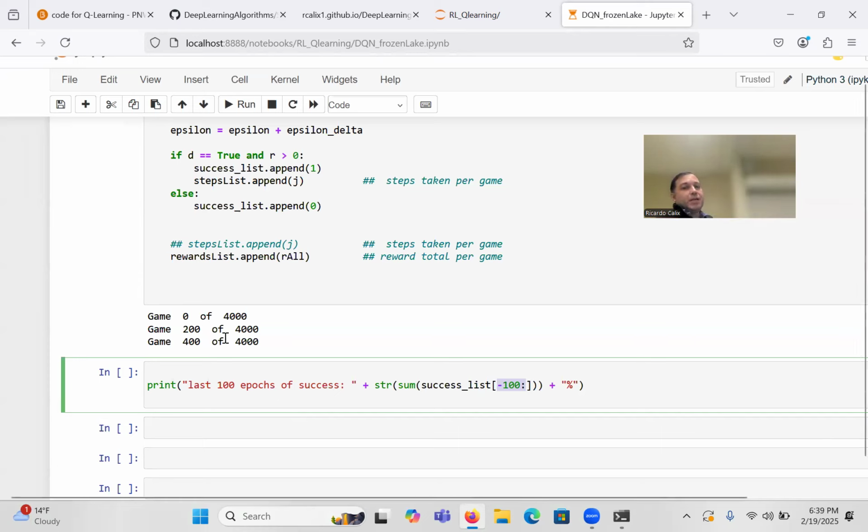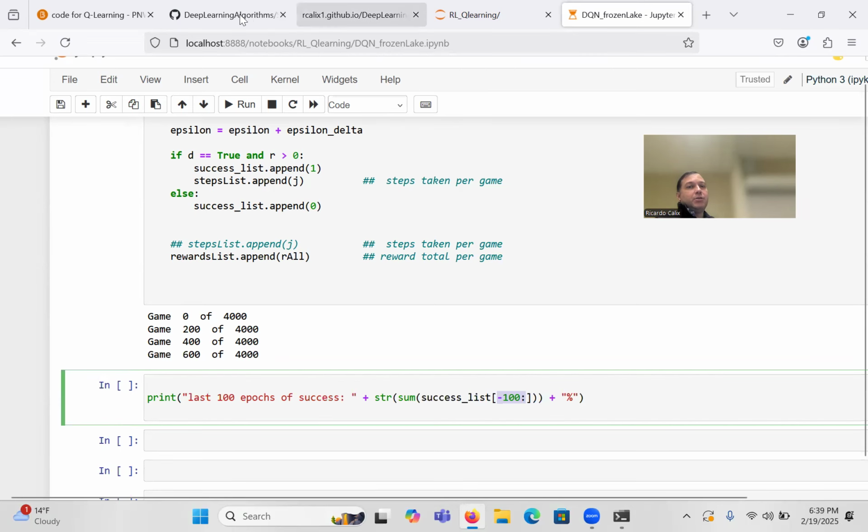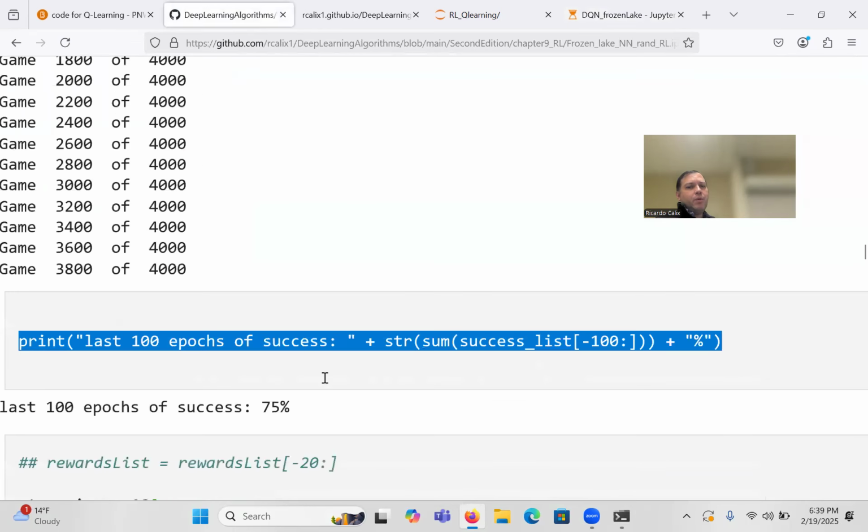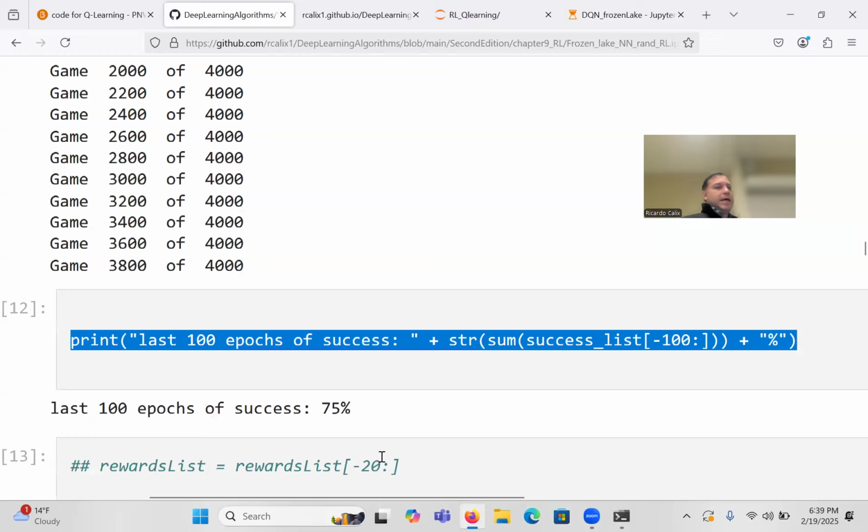Since this is taking a while to train, we can actually look at the results here. We can see that when I ran this the last time, the last 100 epochs of successes were 70%. So it succeeded about 75% of the time.